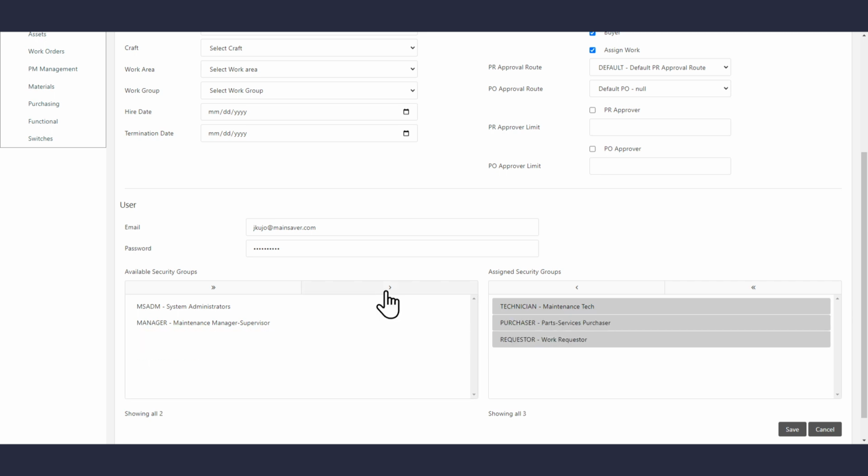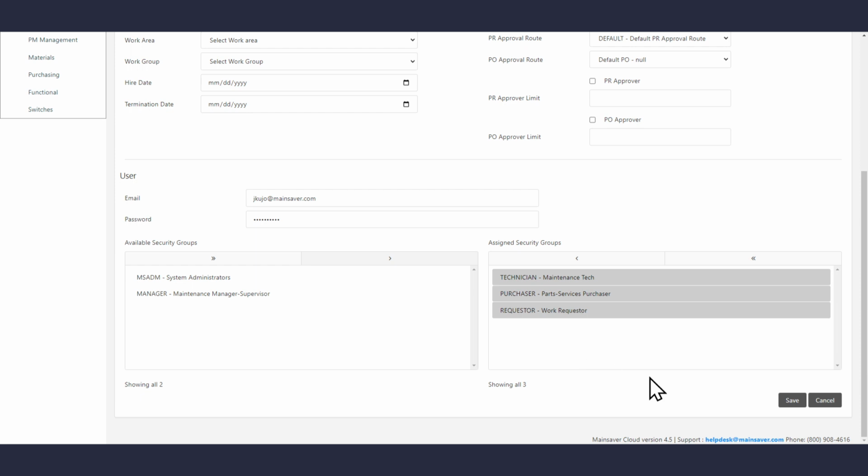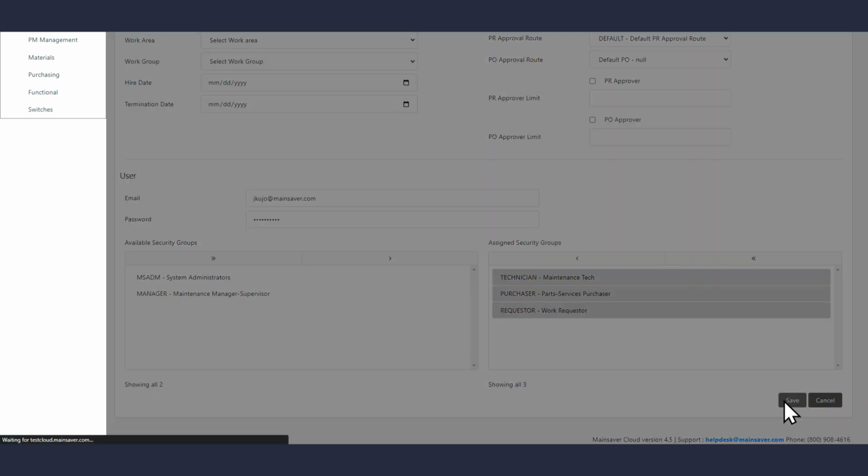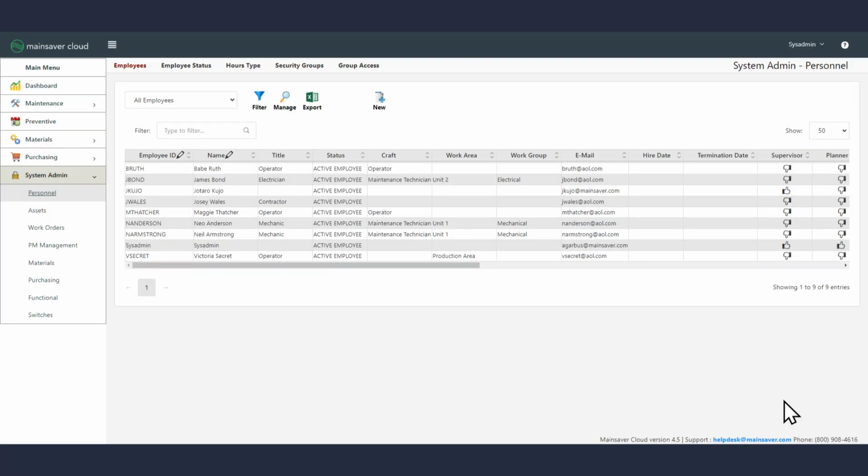Finally, select the Save button. The new user will now appear in the grid.